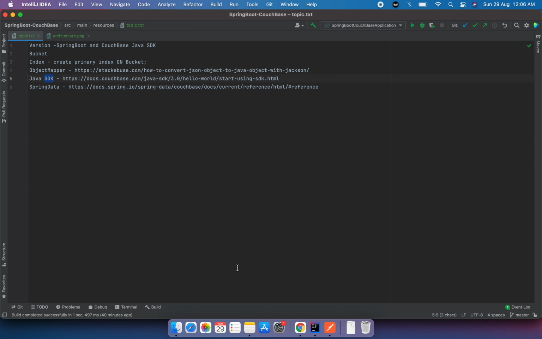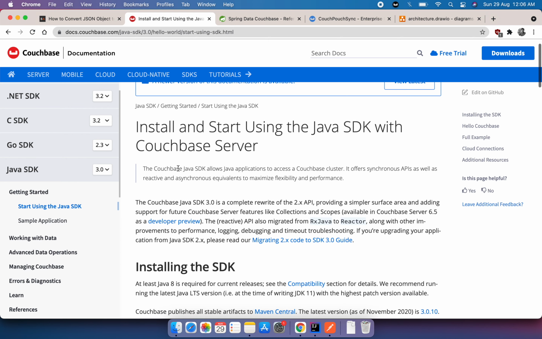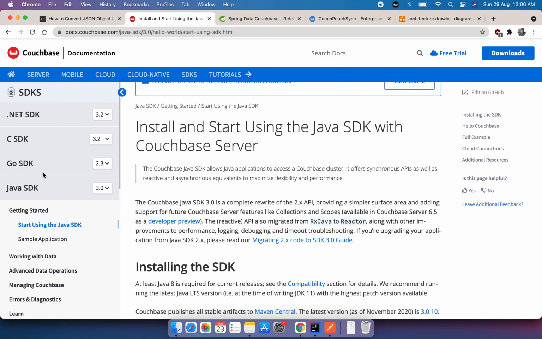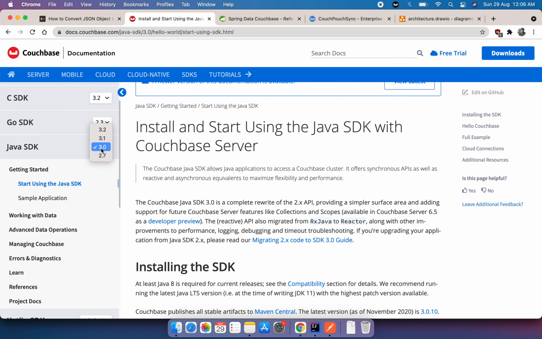So let's jump to the Java SDK part. I am on the official website of Spring Couchbase. Here we have the Java SDK. It has an SDK for different languages as well. I'm using the Java SDK, and there are multiple versions here. So keep a note on the version. If it doesn't work, try upgrading or downgrading the version and test it out.